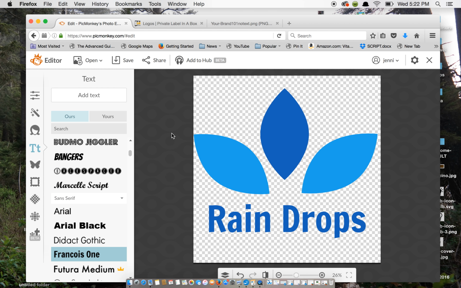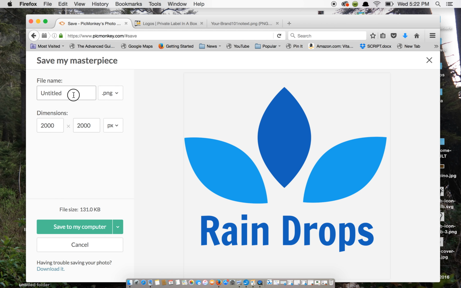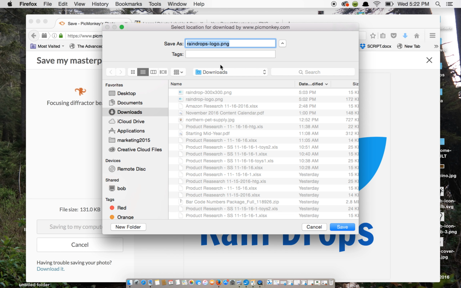And then when you're done with it, you click save up here, and it brings you to this page. And then you can name it whatever you want. I'm gonna call it, and you want it to be PNG because then you have the transparent background.